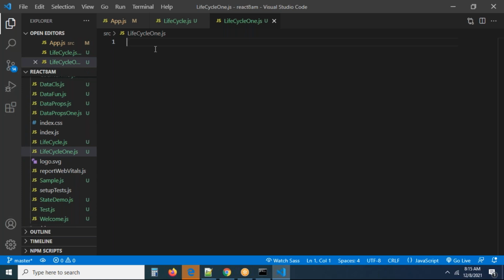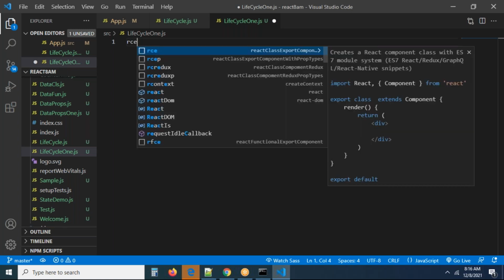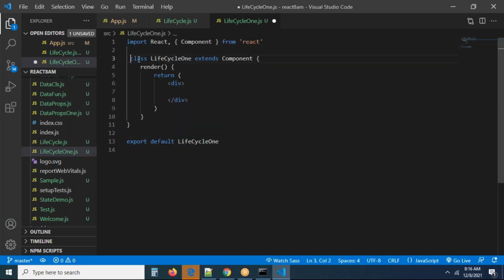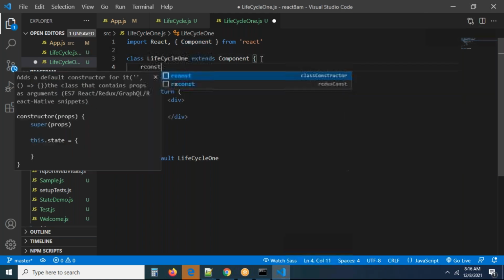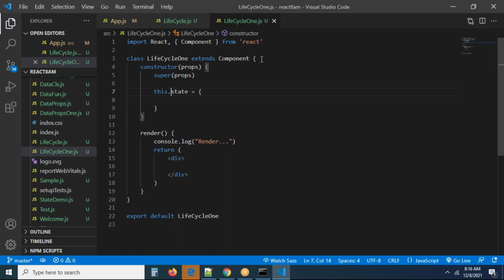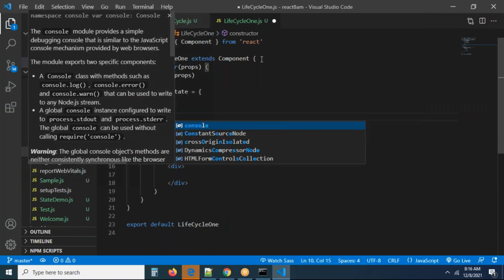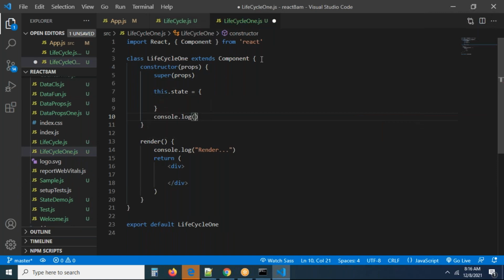So now what I want to do in this file is create a class component using RCE. Yesterday you wrote the mounting phase methods, right? Let me write the mounting phase methods again. Console.log, here I just want to write render method. Let me define the constructor also. In this we have some state. Let us log some message, console.log constructor.